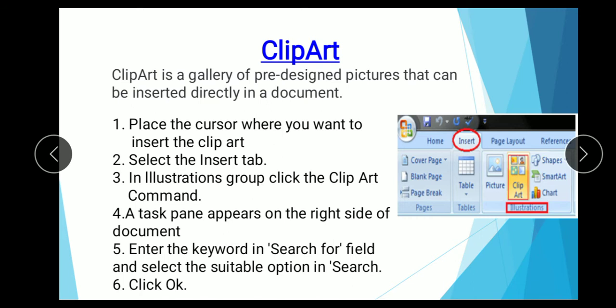Step 4, a task pane appear on the right side of the document. In step 5, enter the keyword in search for field and select the suitable option in search, and after that when you click OK, then your clip art inserted in your document.